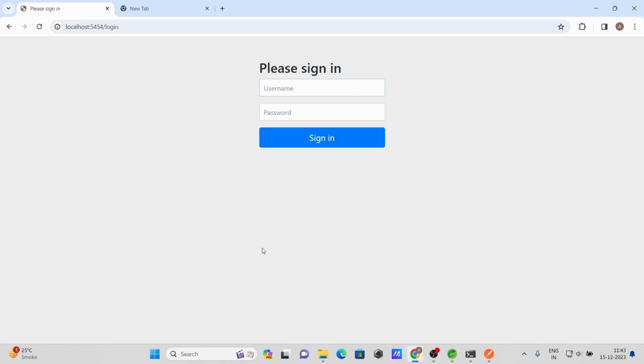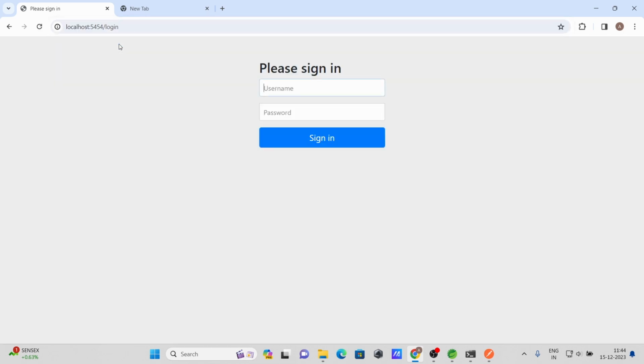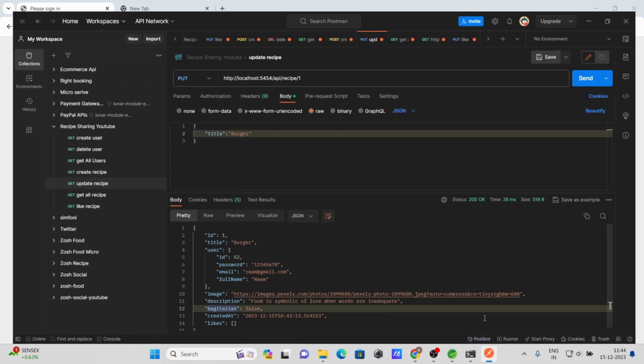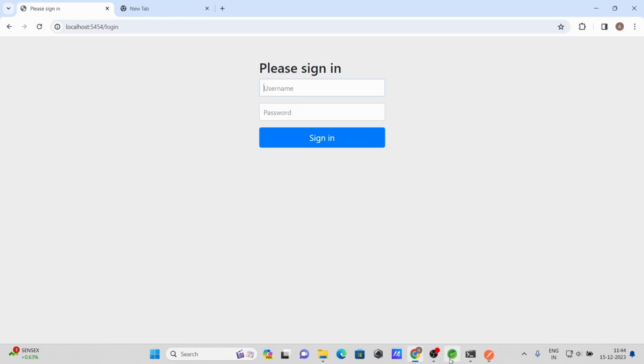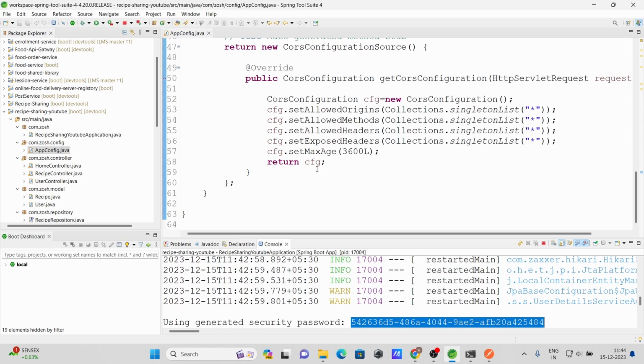Alright guys, this kind of thing we need to do in Postman. Here I guess it will not work. So guys, I hope you understand. Now for accessing this endpoint we don't need to pass any password and username, but if you want to access anything else, then we need to pass user and password. Now let's go here. So our configuration is done.